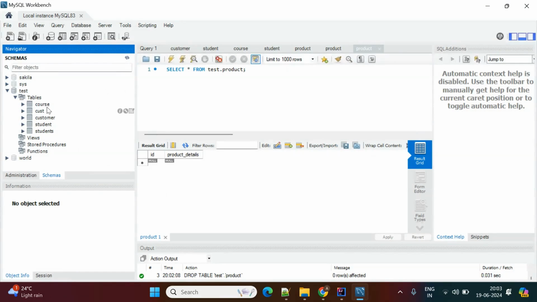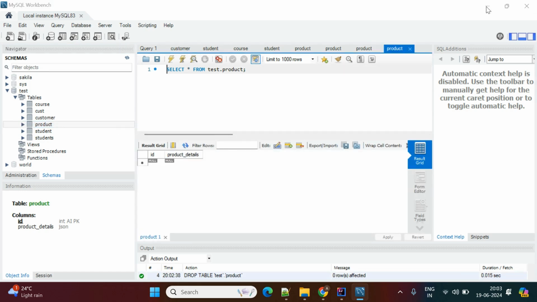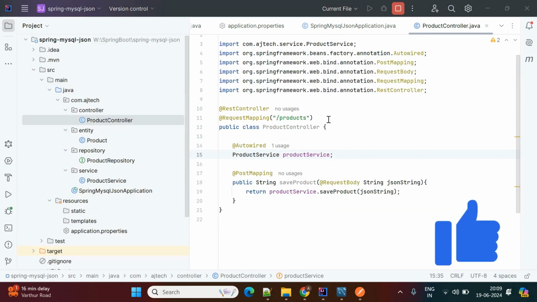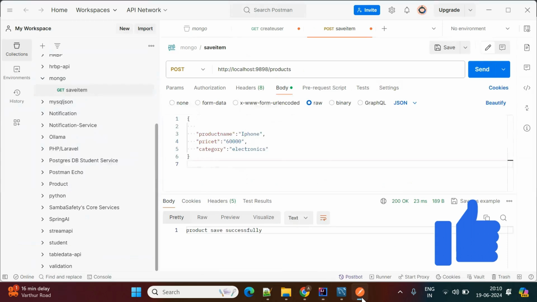So the application is started. You can go to the database and refresh. Now if you see, this is JSON. There is no data as of now in this table. So the application is started now. We have the products API, it is a POST mapping, and we are expecting a JSON string as an argument. Now the application is up and running, and we have only one endpoint, products, and we'll pass this JSON string as the argument and save it into the database as JSON. We'll test this from Postman.